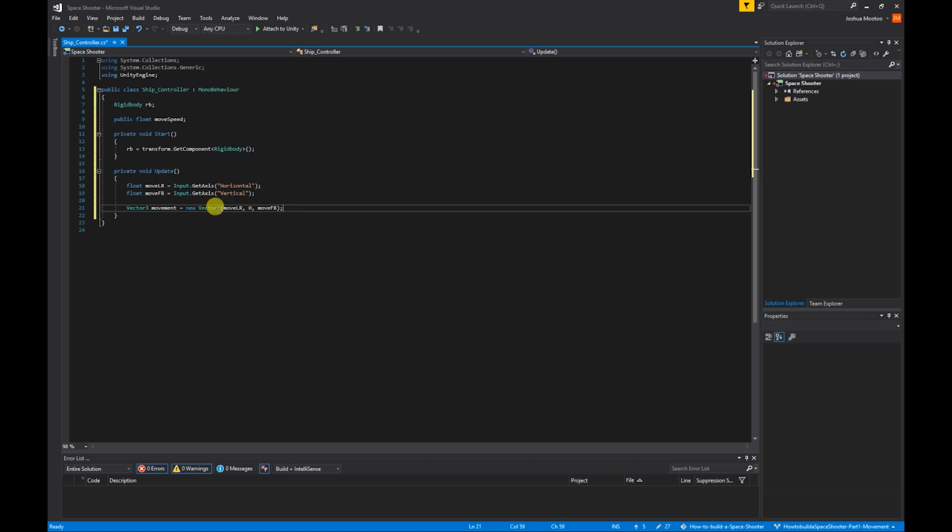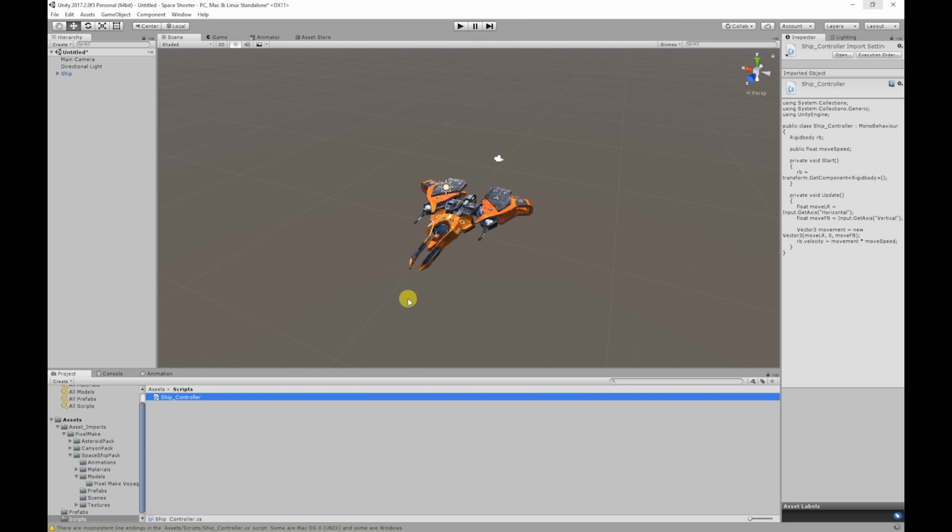So all we've got to do now is add our velocity to our Rigidbody. So to do that, you do rb.velocity, and that's going to be equal to movement times moveSpeed, and that's pretty much it. So if we save our script, go back to Unity.